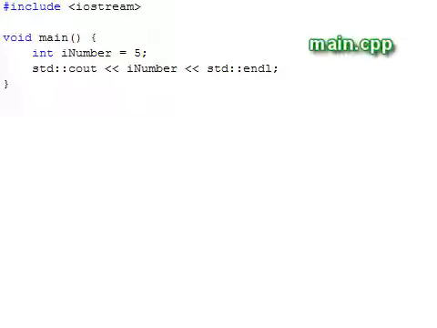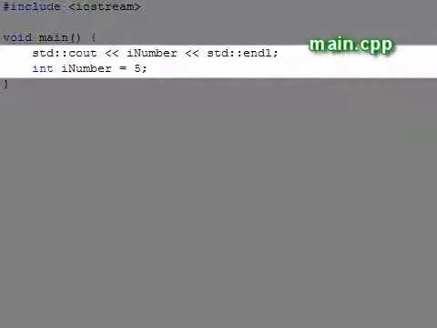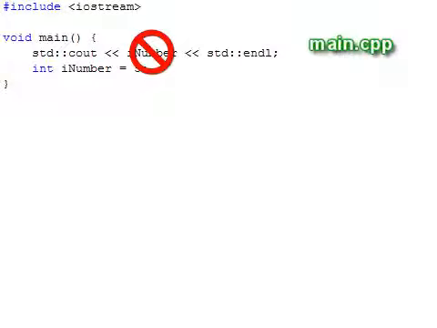In previous lessons we showed how to output a variable with code like this. If we switch these two lines of code, however, the program doesn't compile. Instead, we get an undeclared identifier error in the first line. This is because the variable that we are trying to output, iNumber, hasn't been declared yet. The variable is declared in the next line. This illustrates the idea of scope. The scope of a variable is defined as the region of code where the variable name is accessible. In this last case, the cout statement was out of the scope of the variable iNumber.